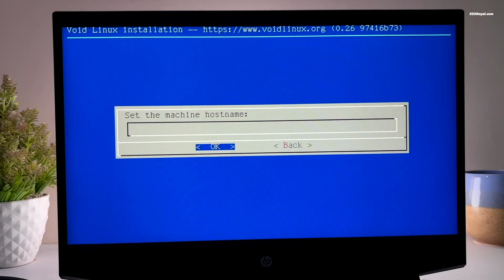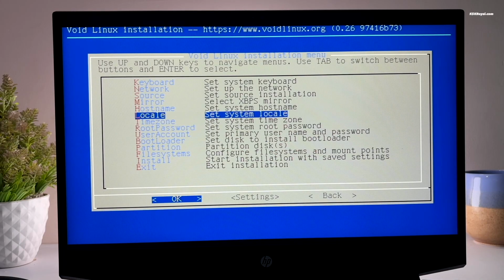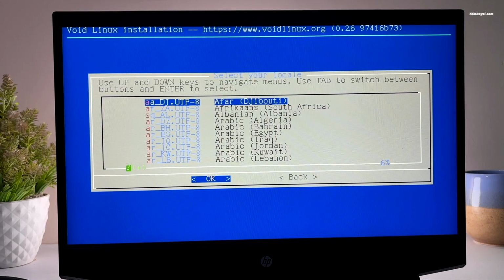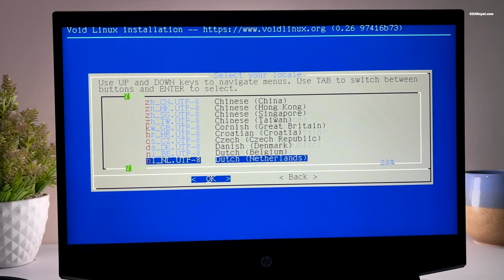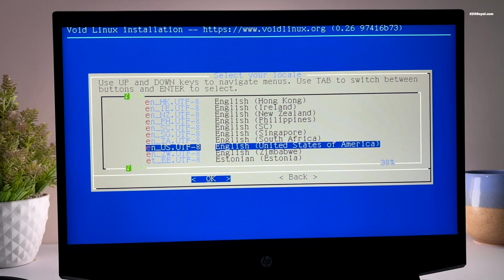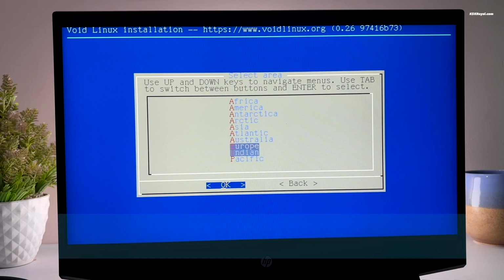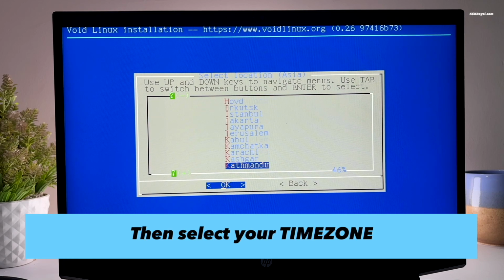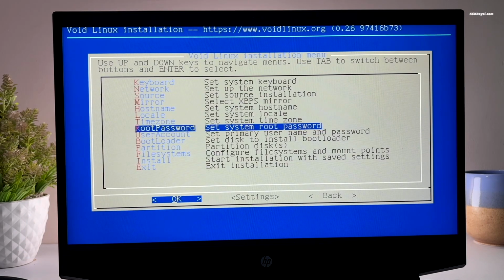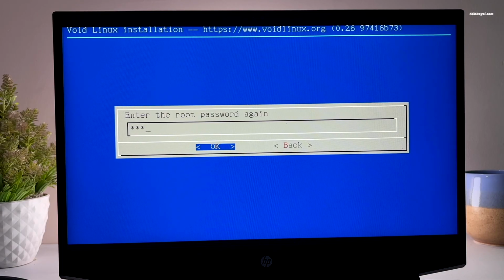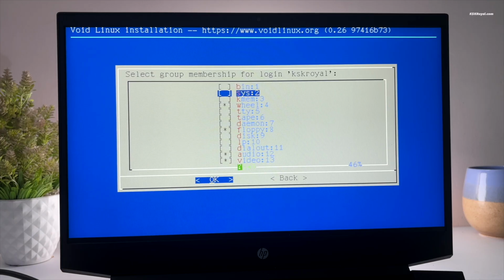Now set the hostname to whatever you fancy. Then choose your locale. In my case, I will select English UTF. Then set a password for the root user. Then create a standard user account. Choose any group memberships if needed.